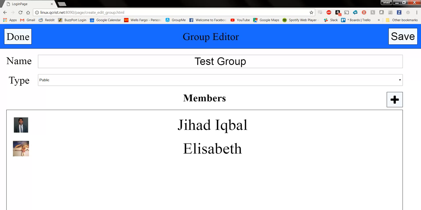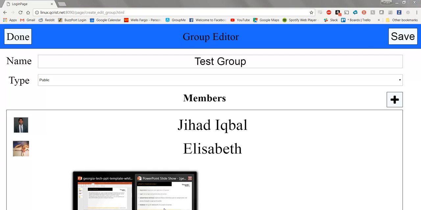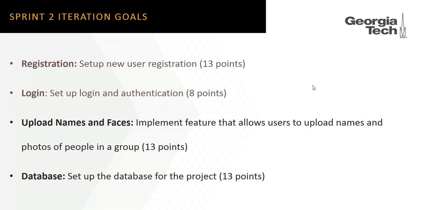As you can see, Elizabeth is now in this group, which I can go ahead and save and hit done. Going back to my main page, I can still access my group again and see my members and see that both myself and Elizabeth are part of this group, thereby showing that I have completed the functionality of allowing a user to upload names and faces to a group.